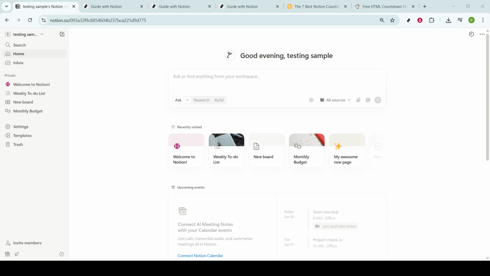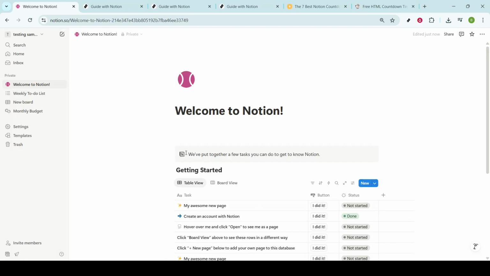First, we'll begin at the Notion homepage. Once you're there, navigate to the workspace where you want to add your new countdown timer. It's important to choose the right workspace, as this is where you'll be managing and viewing your timer regularly. Once you've selected your preferred workspace, tap in the space where you want to insert your countdown.